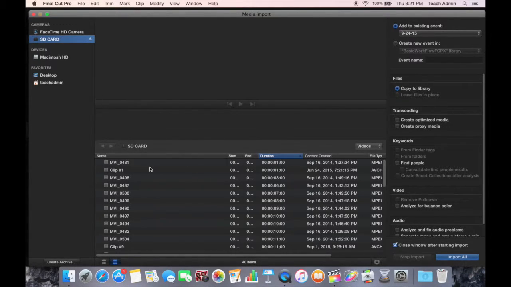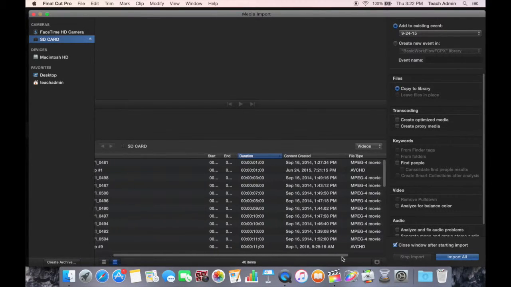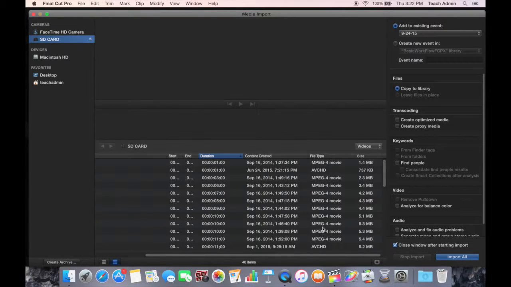What I want to do is get all of the videos that were created on a specific date, September 16th, and I want to make sure that they're the MPEG files. Down here you can see your video clips. You can see some information such as the starting time, the ending time, how long the clip is, the date the content was created, and if we scroll to the right, the type of file it is as well as the file size. The file size can come in handy because if it's supposed to be a really long video clip and it's a small file size, it might not be what you're looking for.